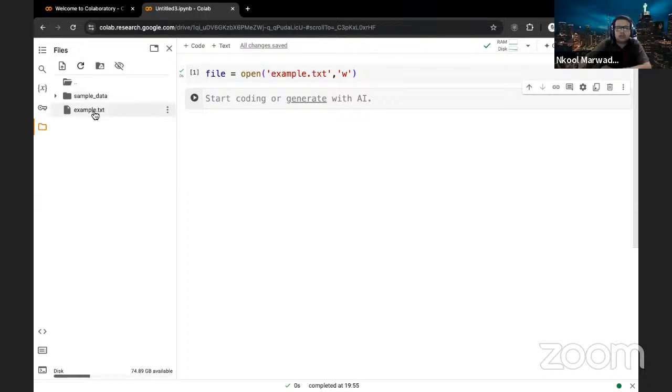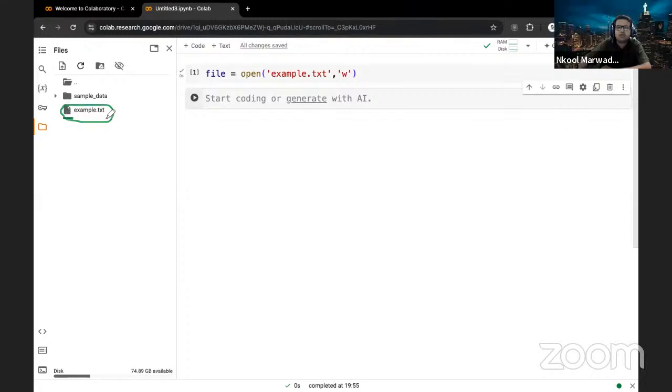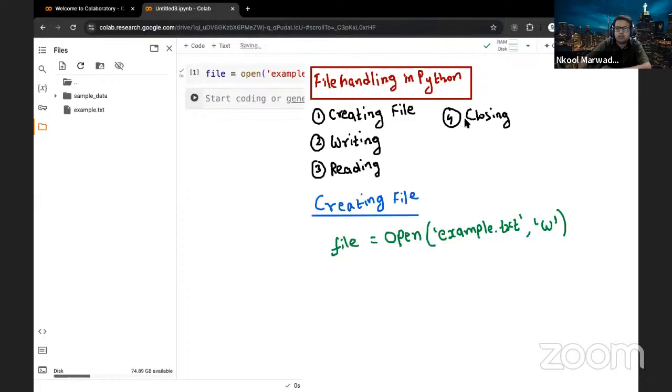And see, did you see example.txt? It got created. Earlier, it was not there. Let me show you. I think you can see. Earlier, this was not there, but now we can see this. So it works. Now we got an idea about creating a file.